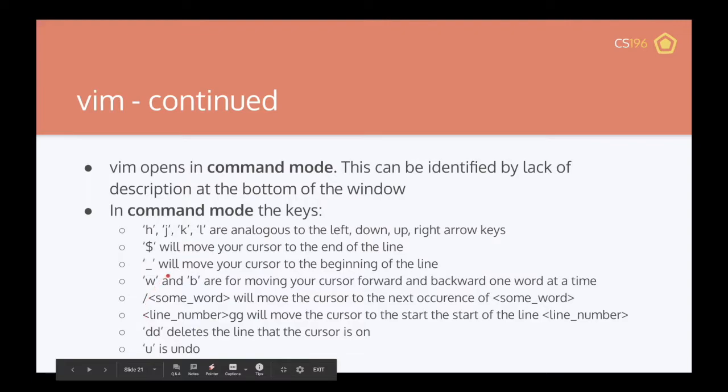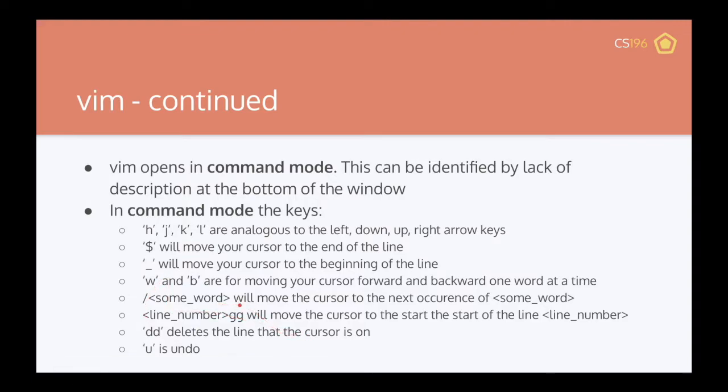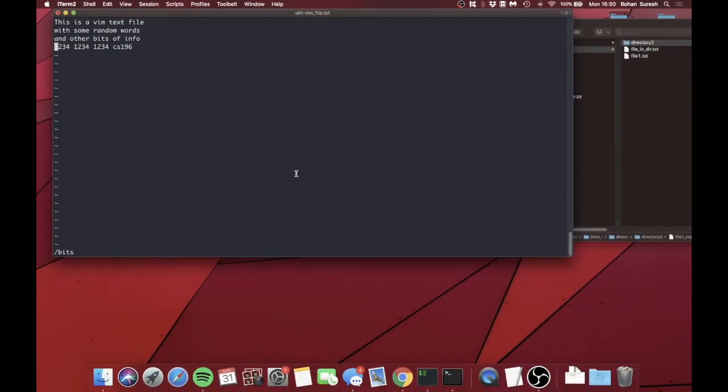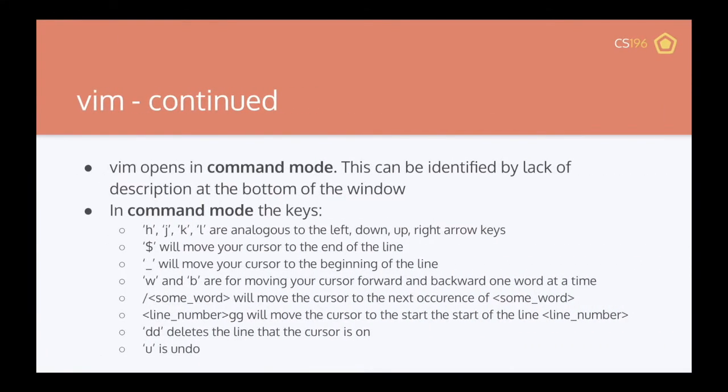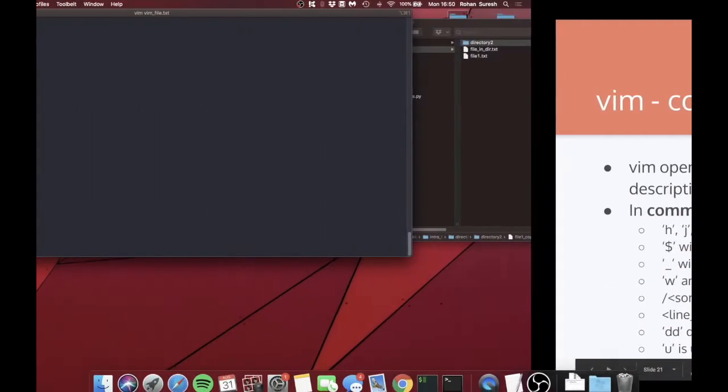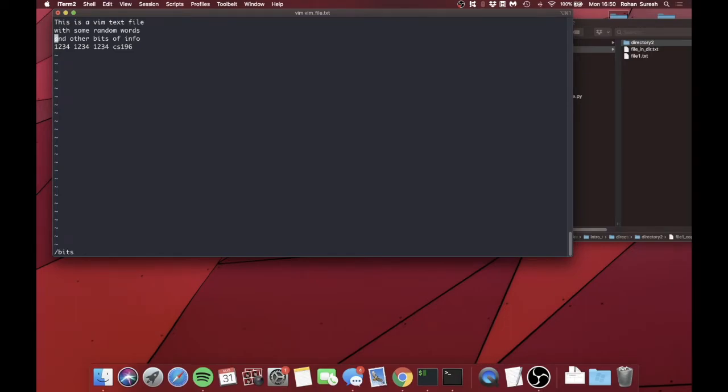You can also move around the file. If you use a line number followed by GG, it'll move the cursor to the start of the line with the line number you specified. So if I did 1GG, it'll take me to the first line. If I did 4GG, it takes me to that fourth line there. Again, a quick way to navigate through your file. Now you have DD. DD deletes the line that the cursor is on, and U is undo. So let's demonstrate that together. Let's go up here, do DD. We deleted that line entirely, and U brings it back.